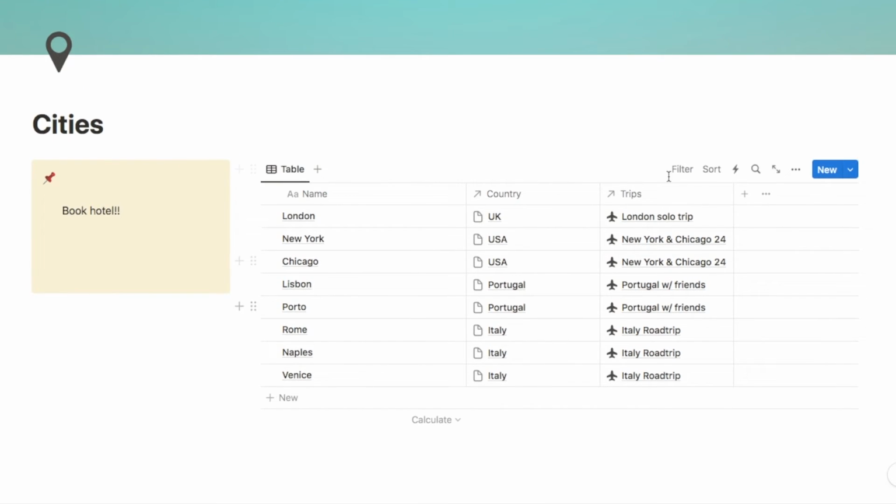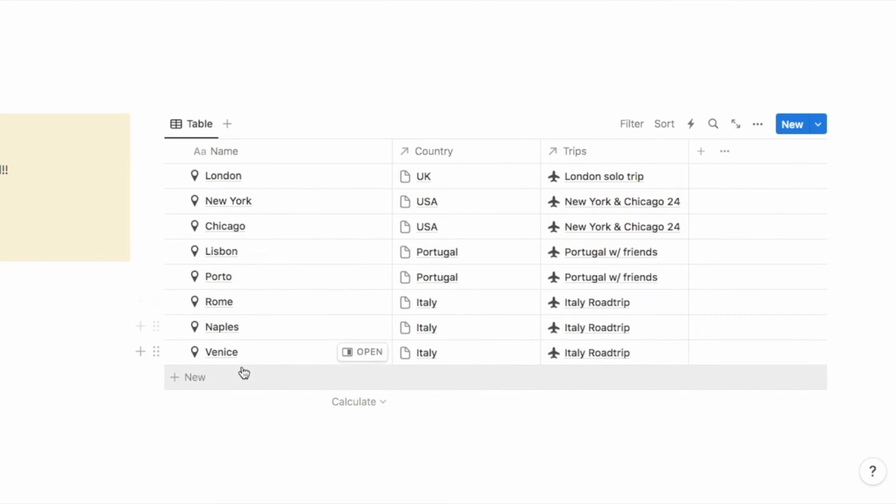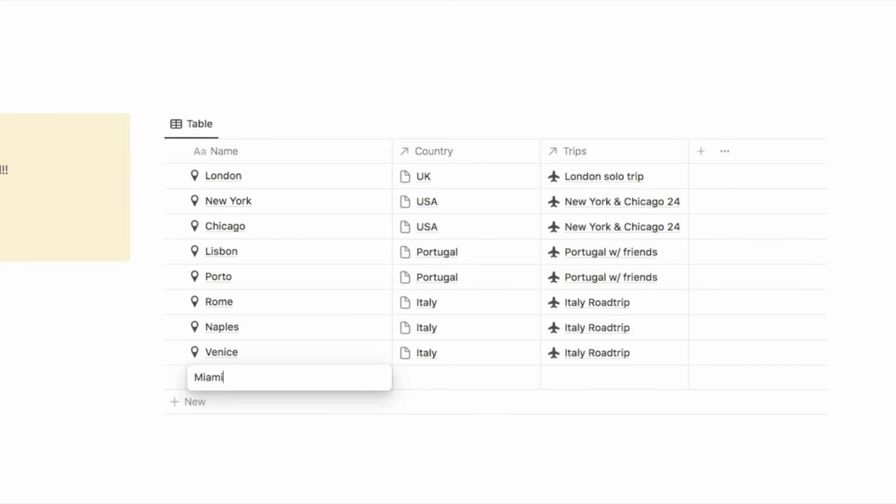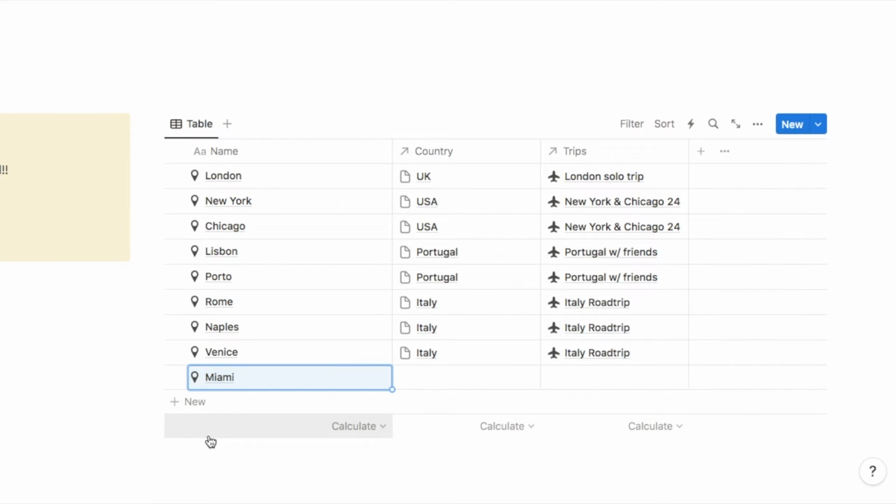I'm going to do the same thing. So I've just added the pin icon to all of these. It looks so much better. And if I add any new cities, let's just add Miami, and as you can see, the pin icon is automatically added. And if you notice as well, on the trips column, it's now bringing up that aeroplane icon that we added on the other page. And again, it just makes the databases look so much better having these individual icons rather than the pages.